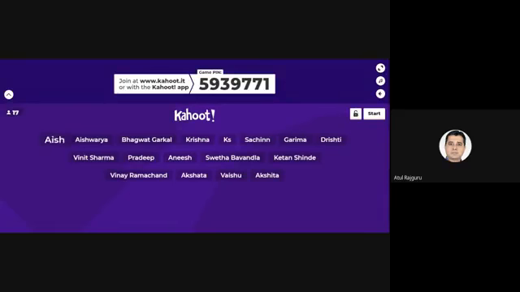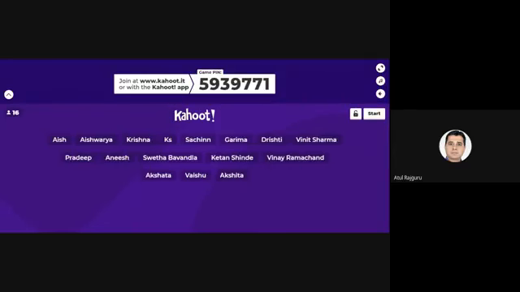Whoever clicks the right answer first will get the maximum points. And the third factor is how many points that question has. There are only three different types of points I have given. The first question has 0 points, so it won't be considered for the final result, but the rest of the questions will get you points.